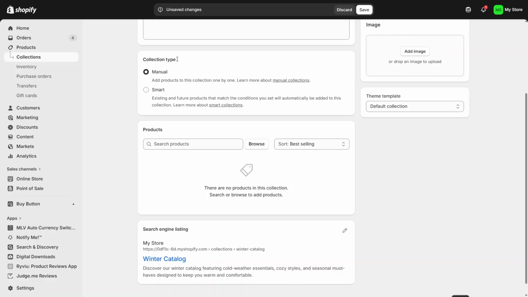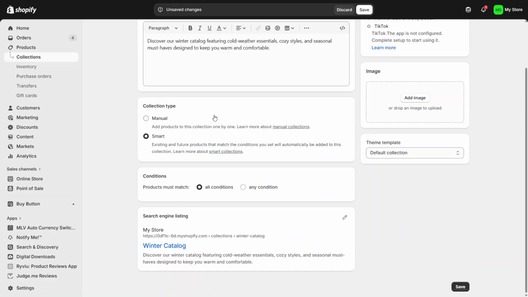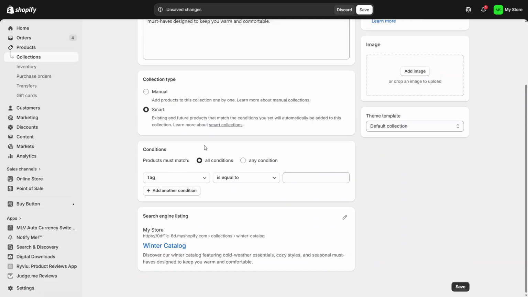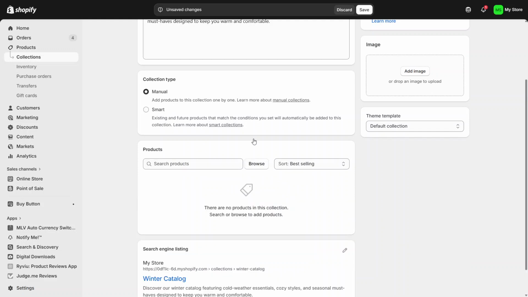Now, choose your collection type. You'll see two options, manual or automated, sometimes called smart. Manual collections let you handpick each product that goes into the catalog. Automated collections use conditions such as product tags, price, or title to automatically pull in matching products. In this example, we'll choose the manual option to keep things simple and fully under your control.